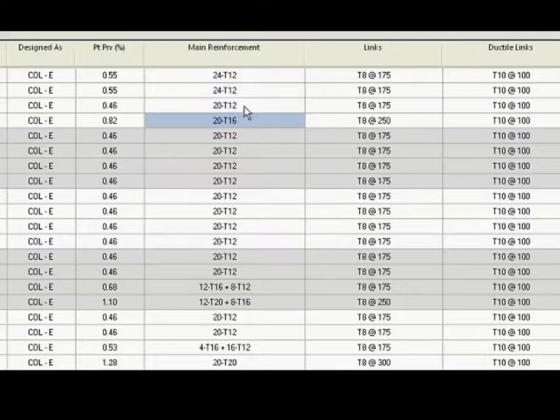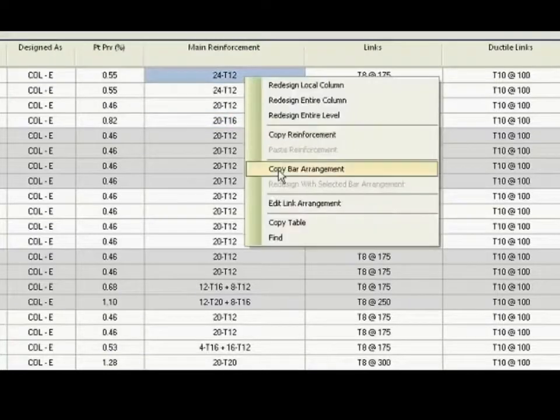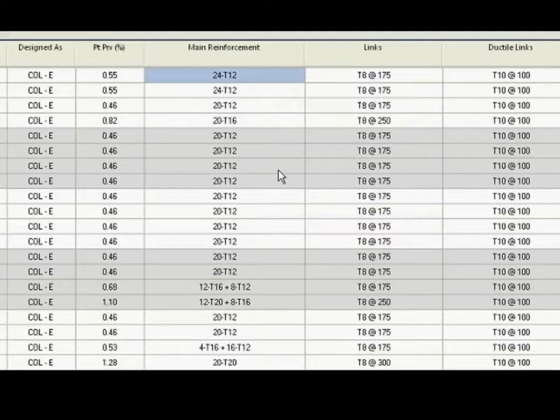Now going to another method of detailing, what we've done is we provided 24 bars at the lower levels and currently 20 bars at the higher levels. Let's say we want to provide 24 bars in similar arrangement at the higher levels also, but since 20 T12 failed here, I want the software to suggest to me what is the best arrangement of 24 bars that will suffice for that section.